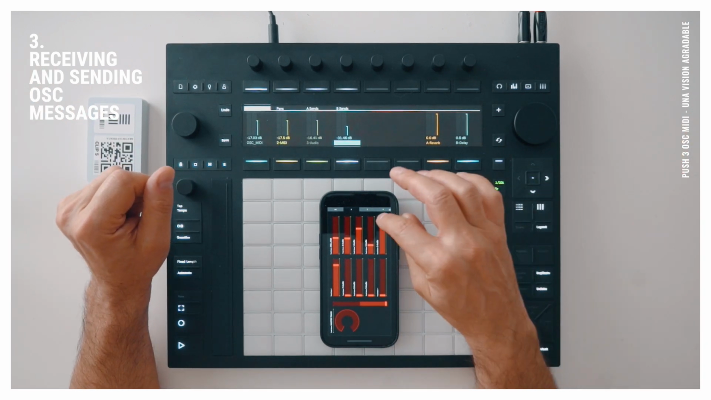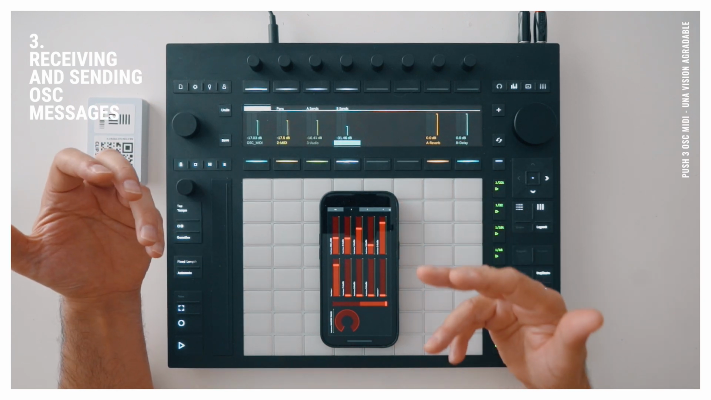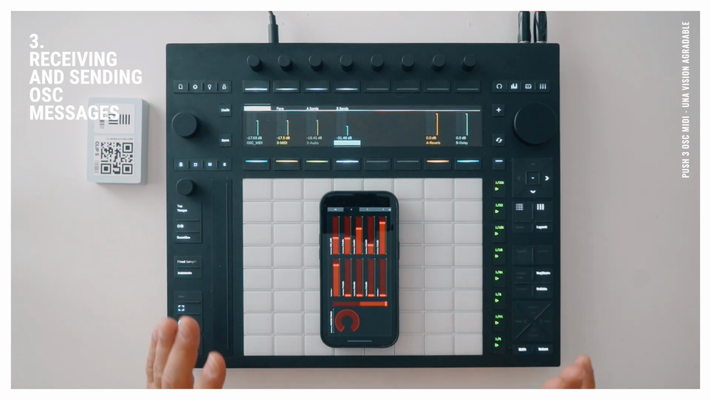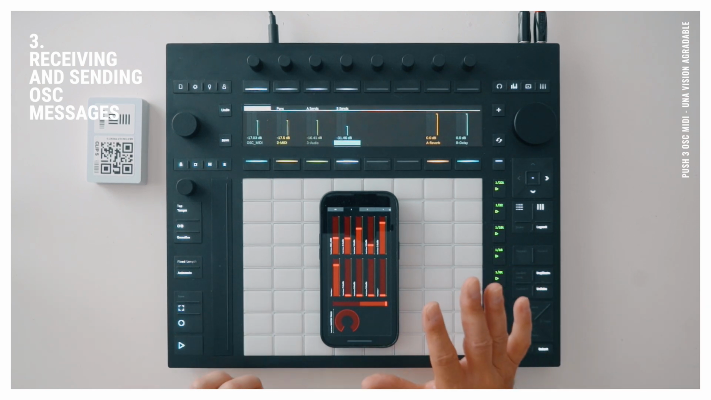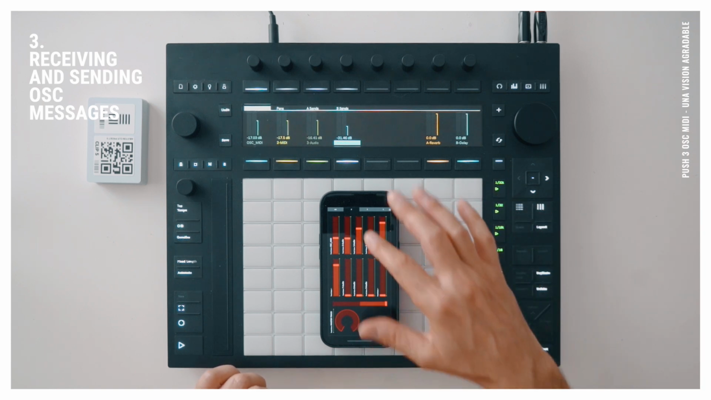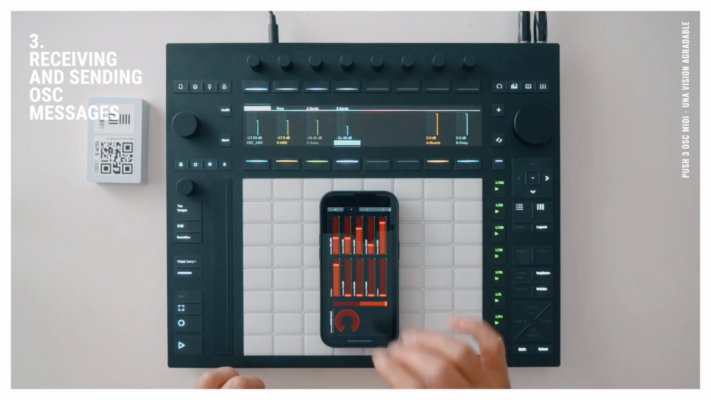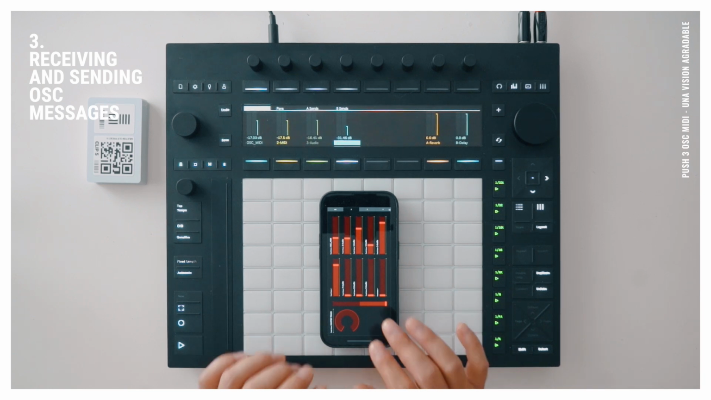Why? Because, as I said earlier, we need two things to control OSC messages when we are wiring two devices together. First, in order to send that from the Push to the iPhone, we need to know the IP address of the iPhone and the port, and then from the iPhone to the Push. We didn't set this up right now.